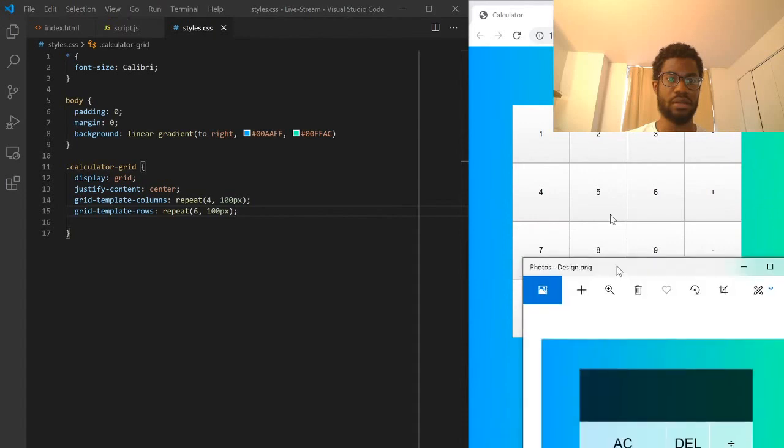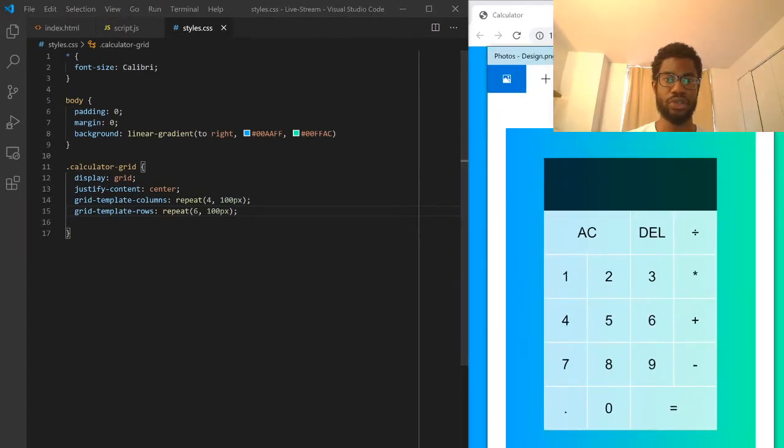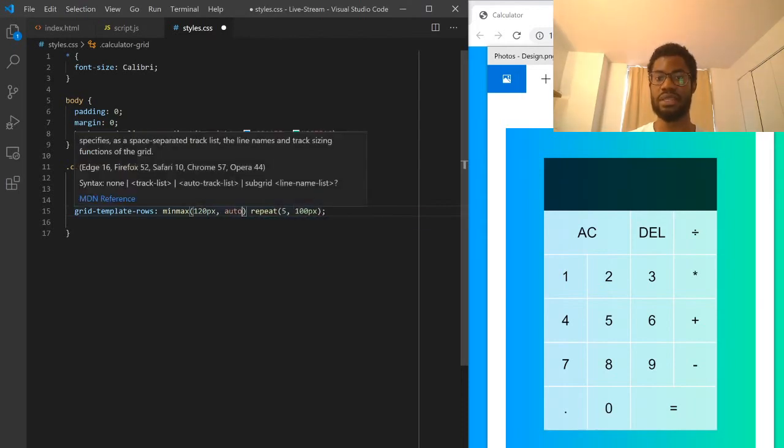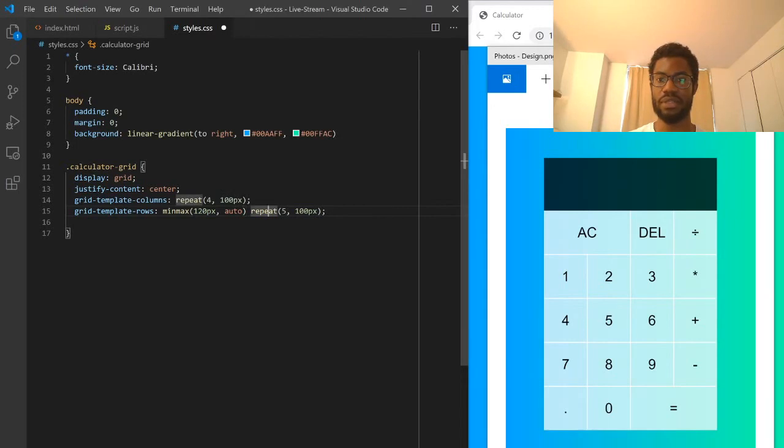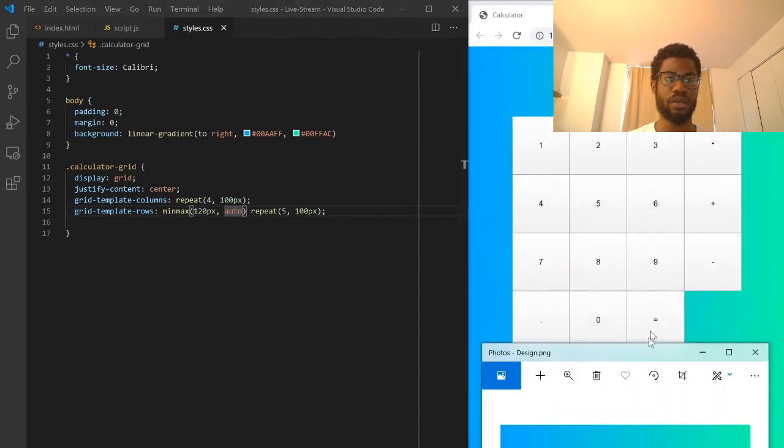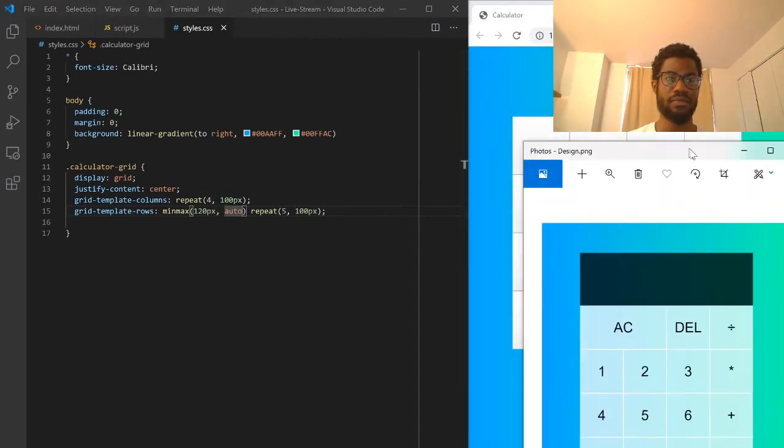But I think what we want to do is treat this first row differently than the other 5 rows. All right, so what I mean by that is instead of doing 6, we change that to 5. And we start with a new row that's going to be in a range. And we can do that pretty easily with the min-max function. And the minimum it's going to be is 120 pixels. And the maximum it can be is however much space we can take up, which is what this nice little auto thing does for us. Okay, this is getting good. I'm liking this.